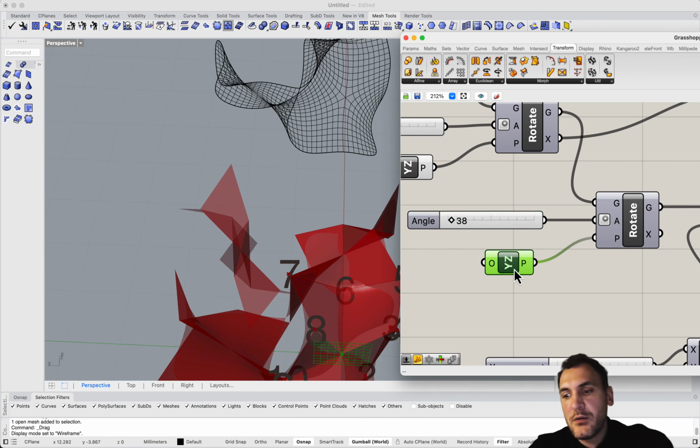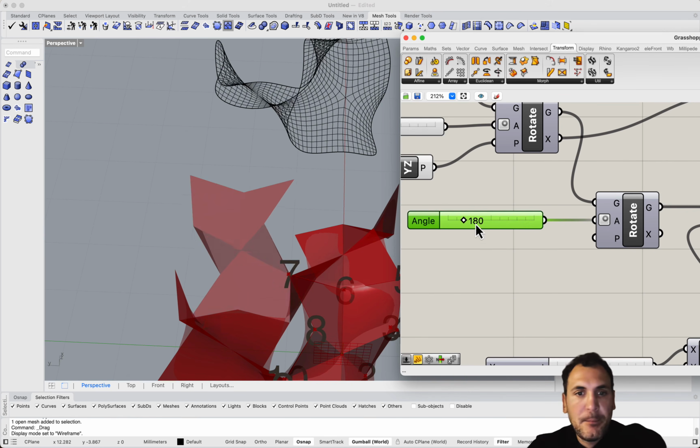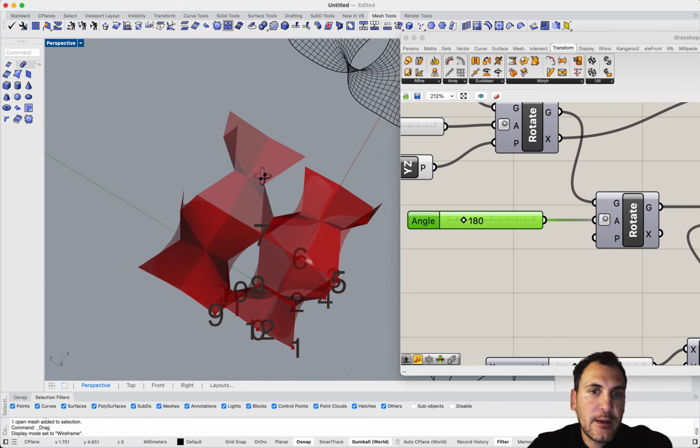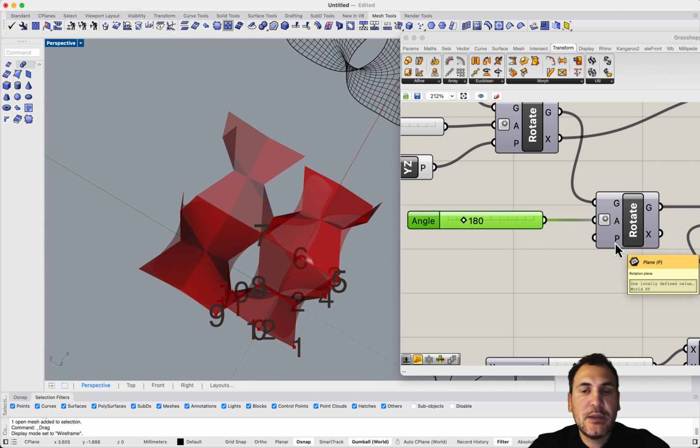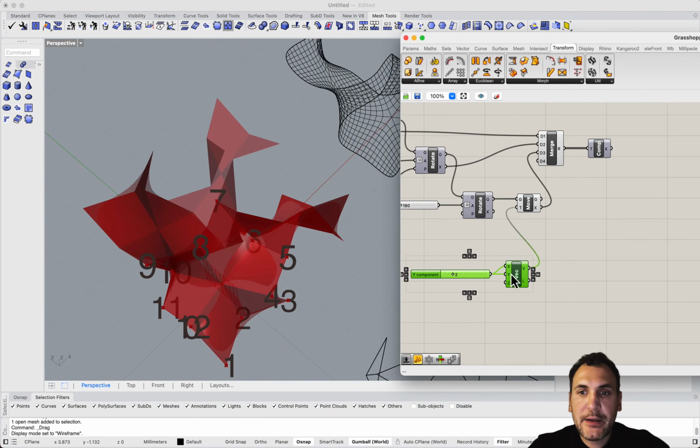This is actually rotating. Oh, and the what XY. Okay, that's why. We need this to be 180. All right, that is correct now. So I had to change the plane. Basically, we need the plane to be XY rotation. And that seems to be correct.